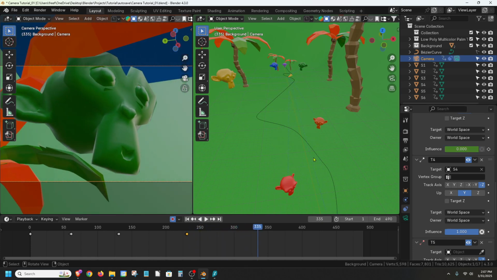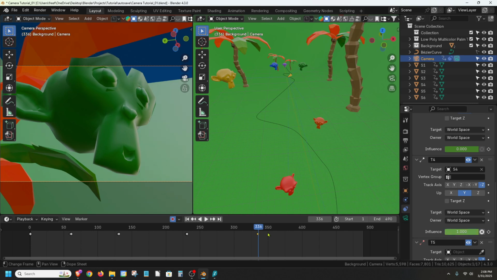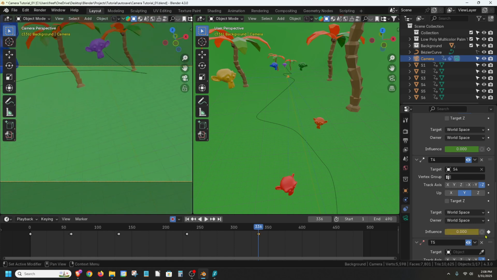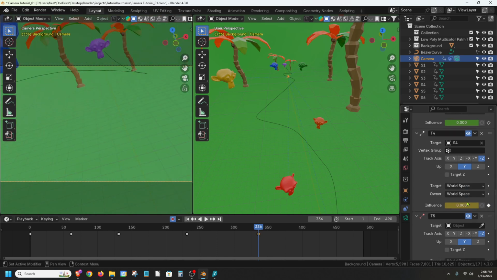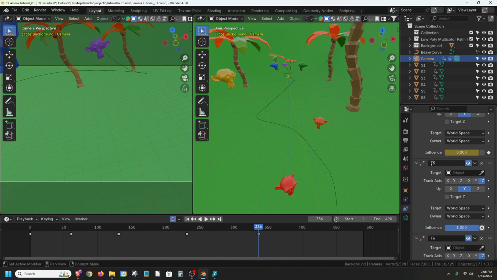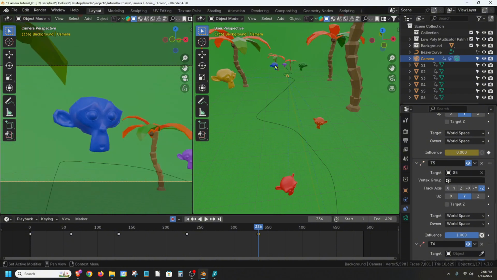And let's see, we'll go to frame 335, and then I'll come back to my T4 constraint. I want it at 1, which it's at. I click on the white dot. Then I'm going to use my right arrow to move to the 336th frame, at which point I'll take my T4 constraint down to 0. It automatically keyframes with the diamond turning solid there. I'm going to go to my T5 constraint, grab the eyedropper, and I'm going to click on my S5 object. That snaps the camera to that object.